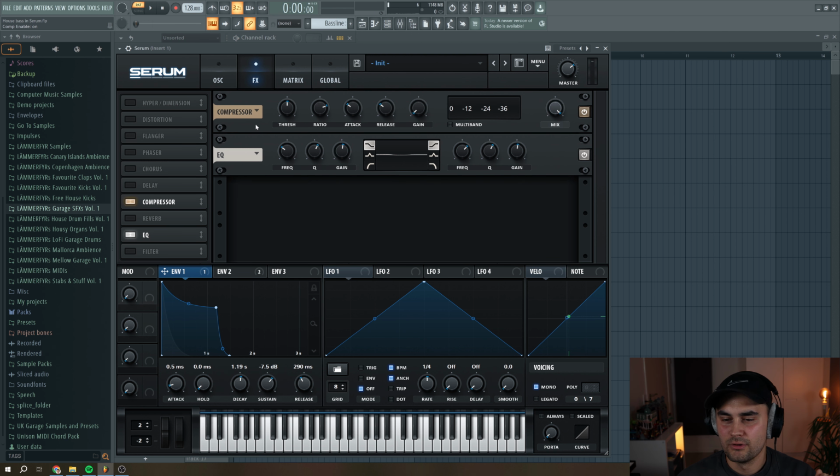And then I'm going to enable a compressor. And this is just going to be a really subtle amount of gain reduction. Around here is pretty nice.